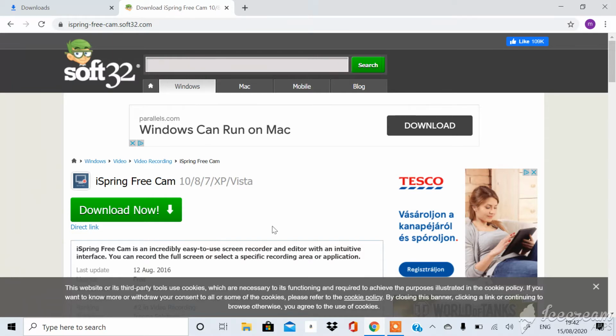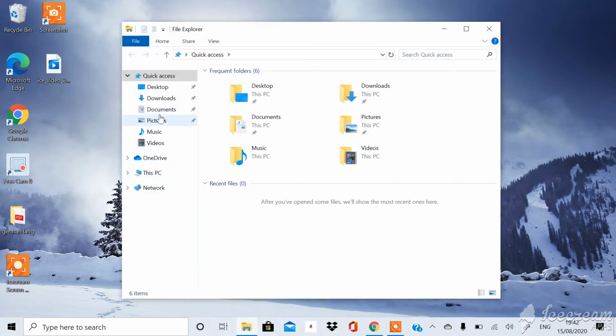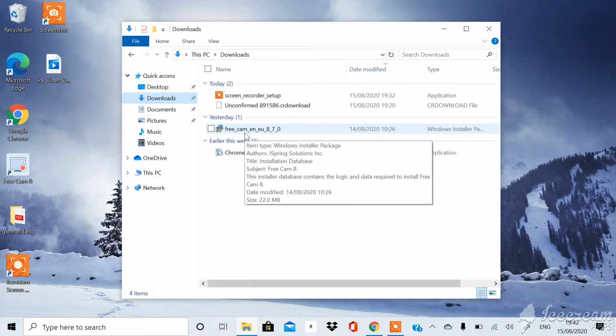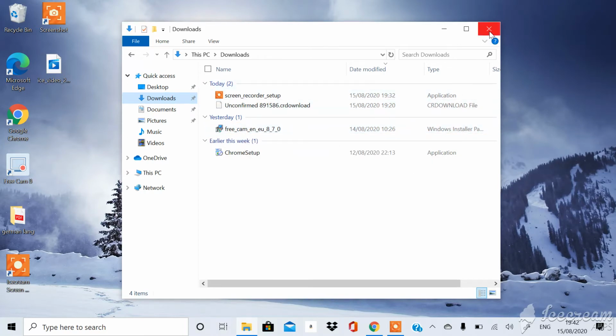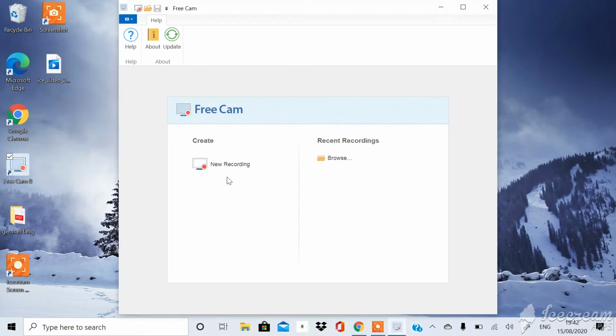You will find it here. I already have it, but I don't have to download it again. So you can go down to open the downloads button, and you will find it like this. Double click on it and then install. It's very easy, and then click on I agree and everything. So the thing is, after you set up this icon, you will find it here on the desktop. Double click on it and you can make a new record.